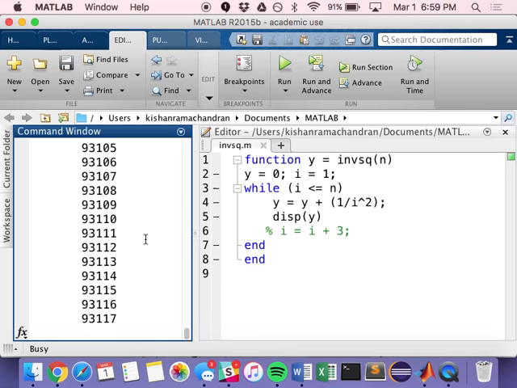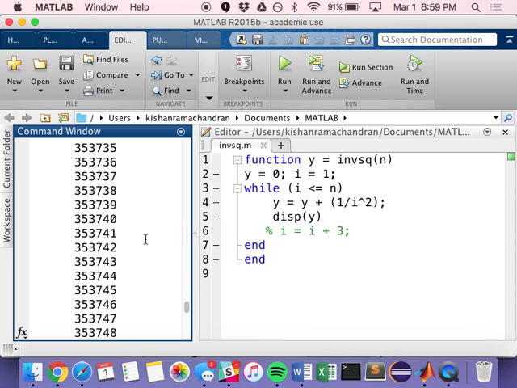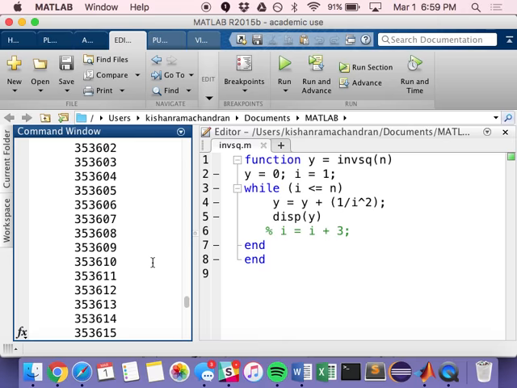And so you're kind of seeing what's happening here. It's going up by 1 every time. So it just looped through that 354,448 times. You don't want to let it do that. That takes up a lot of memory, a lot of space. Not good for you. If you leave that for too long, it'll crash your computer.